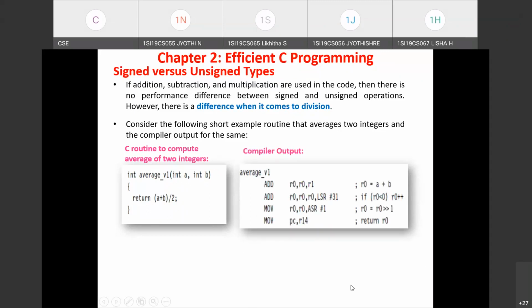Just see the compiler output, average_v1, it is the routine name here, and the first operation performed is add r0, r0, r1. That means to perform the division operation, first the input numbers are to be added. The r0 and r1 contents are added, where r0 holds the a value and r1 holds the b value. These two values are added and the result is stored in the r0 register.